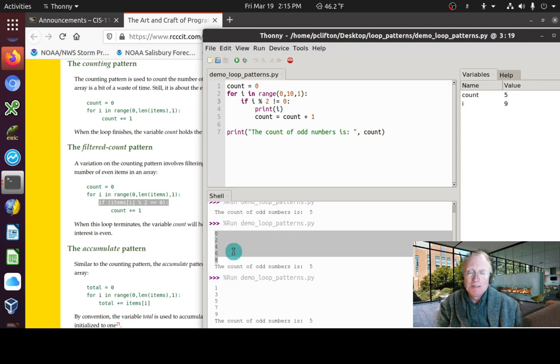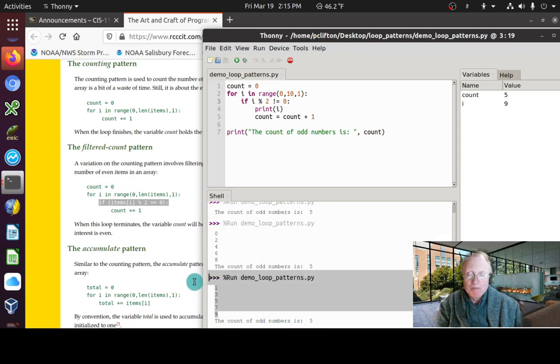Okay? So here's where I fixed it. Okay? So this says take the number, divide it by 2. If the remainder is not 0, which means if we divided something and this was a 3, 3 divided by 2 has a remainder of 1, so 1 is not equal to 0. It got printed. Okay? So, that's a filtered count pattern.